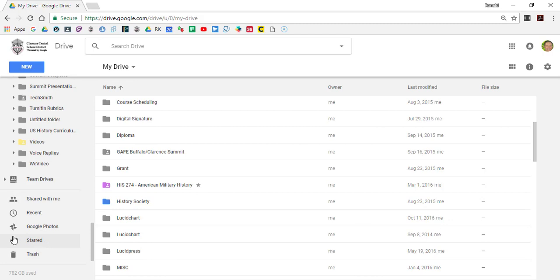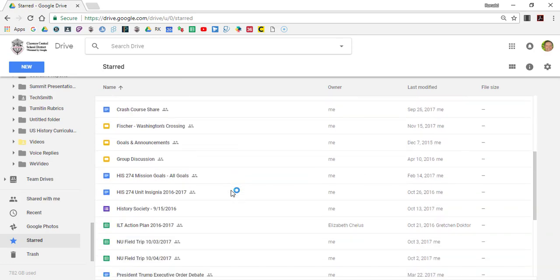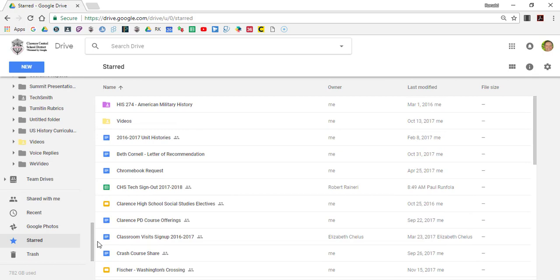And Starred is kind of nice because you actually can star certain files, which I'll get to in a second, or even star folders, and then you could access them really quickly. This is like the list you really want to get to without having to look through anything. And there's certainly your trash.